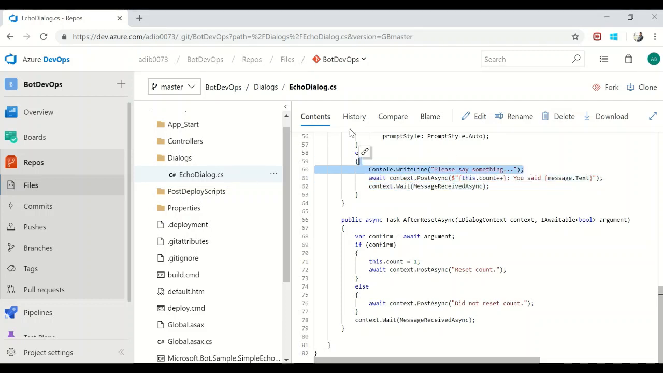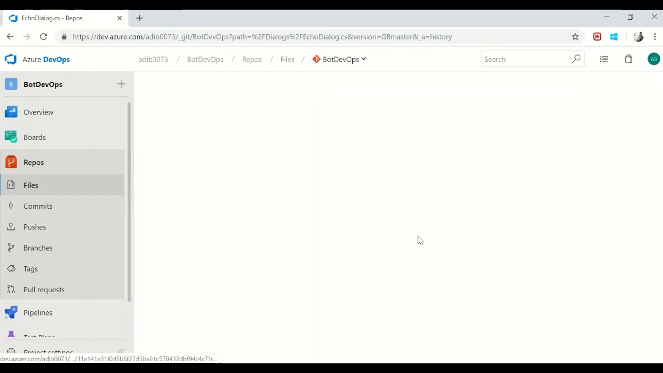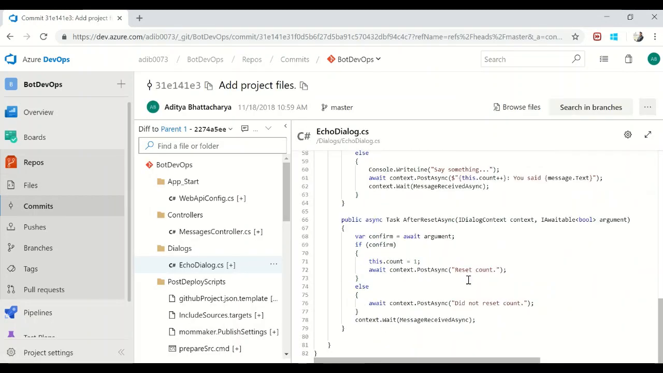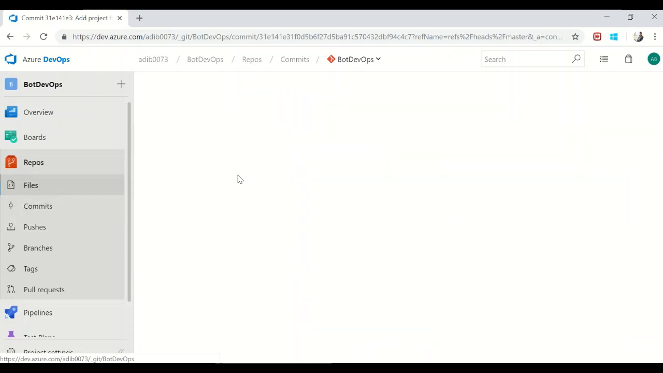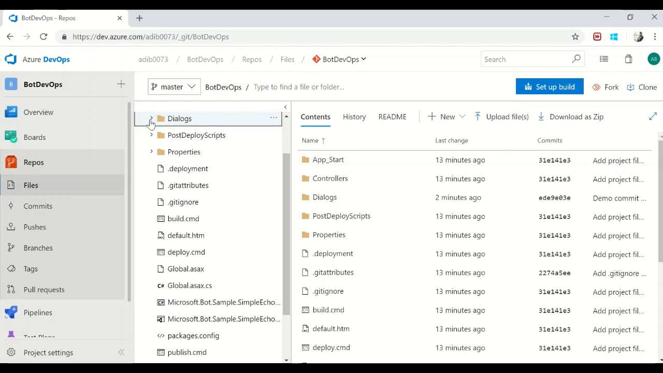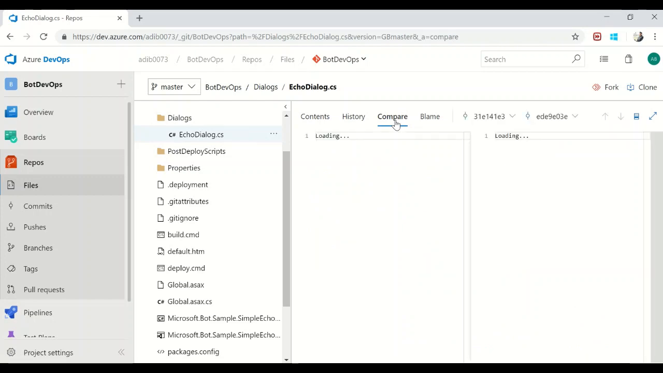Now, a quick tip, if I want to go back to history and see these changes, I will be able to get the previous one. But let's say I don't want that. I can go back from here to the files. I can do a quick compare. That will be much easier. So echodialog is the file in which I have made the changes. I do a compare over here.